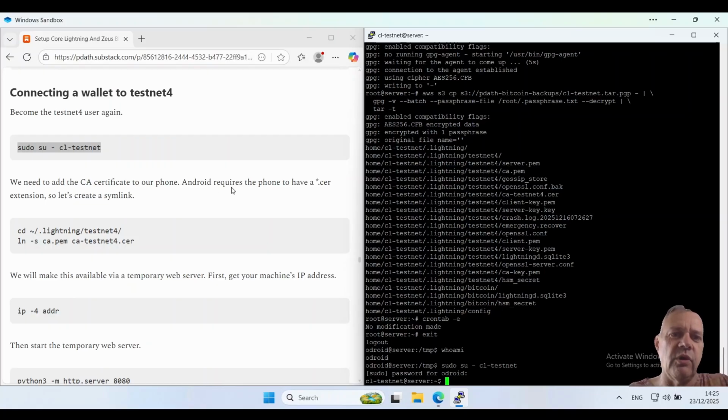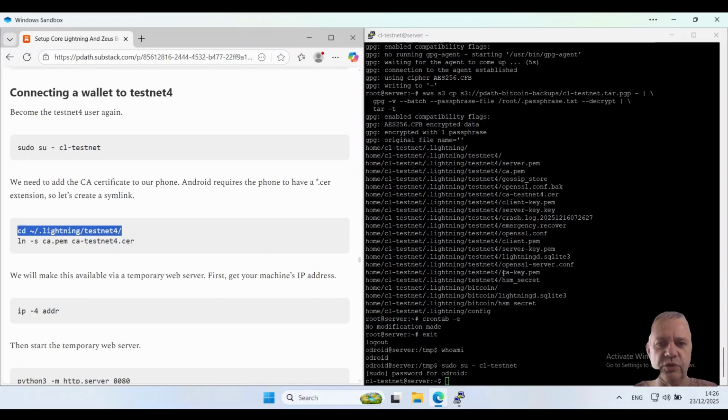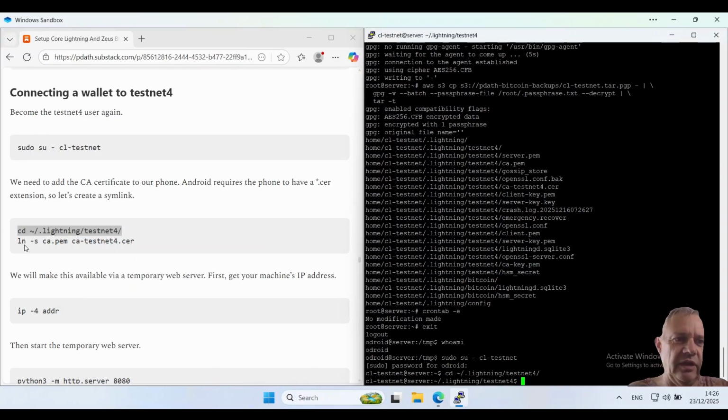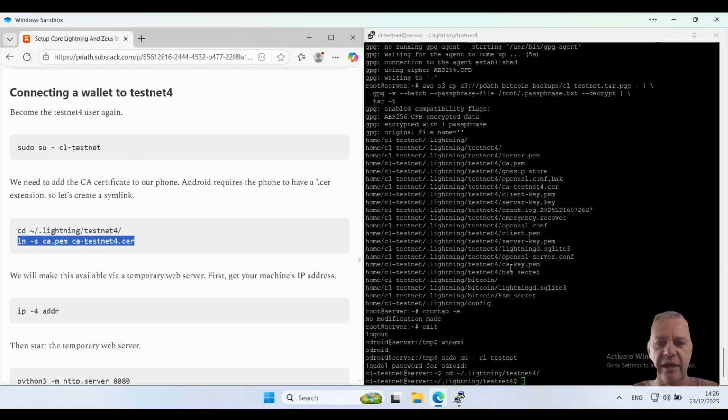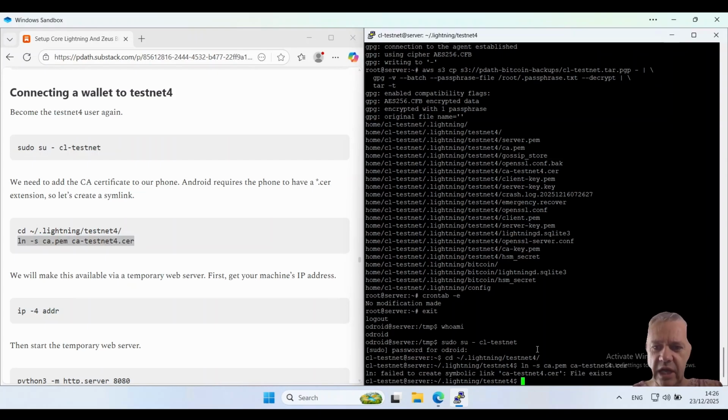Android requires the phone to have a .cer extension, so we'll create a symlink to one. We'll go into our testnet4 directory, and then create a symlink from ca.pem to ca-testnet4.cer. I'm getting an error because I've already got the symlink, but that should work for you.